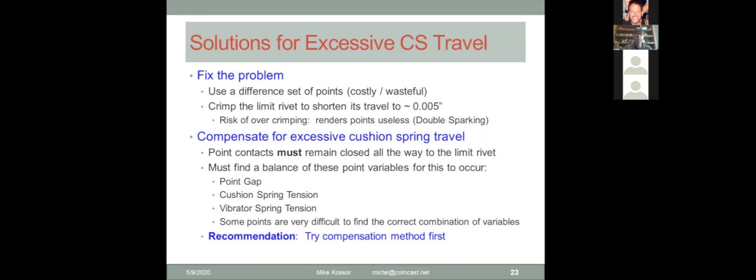My recommendation is that you try the compensation method first, and trying to adjust those three variables, the point gap, cushion spring tension, and vibrator spring tension, to get good firing consistency. Once you've done that, if you can't do that, you just can't find a combination, you can try to attempt to change the limit rivet, crimp it, and I'll show you a method of doing that.